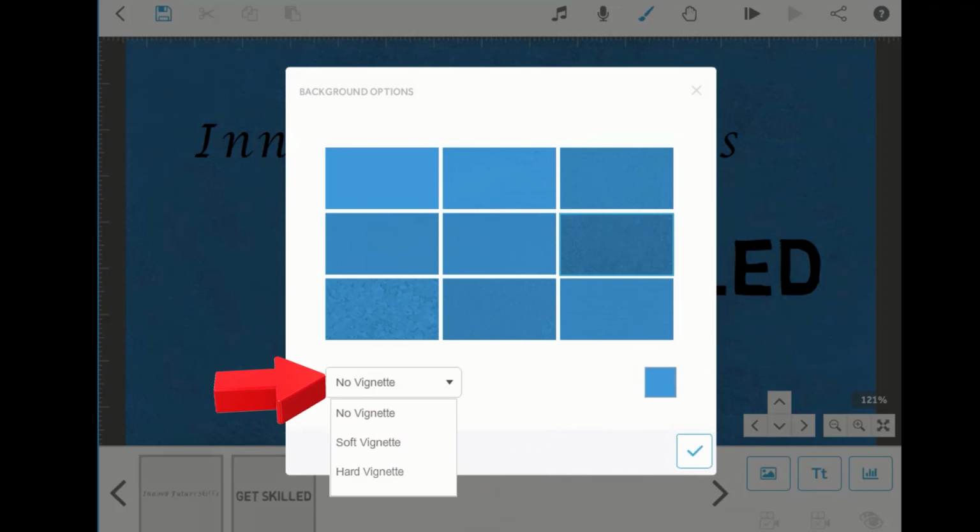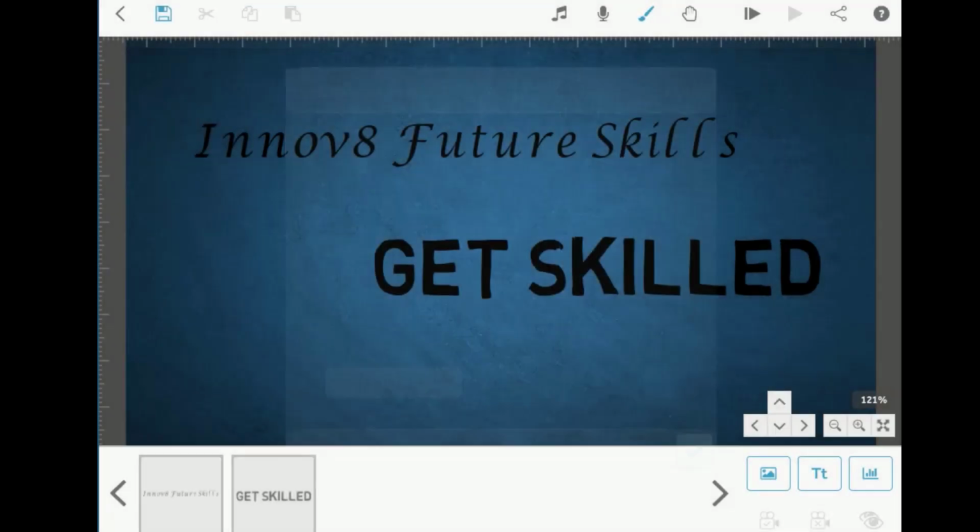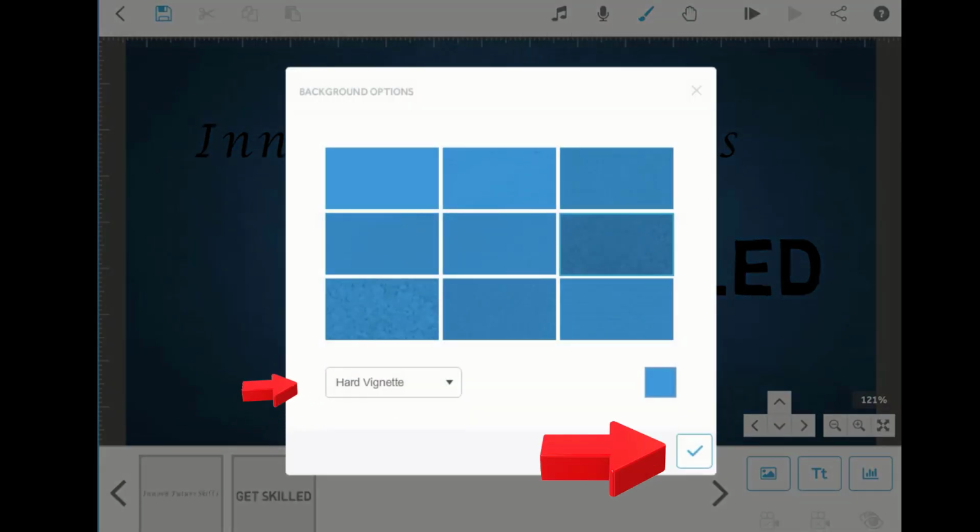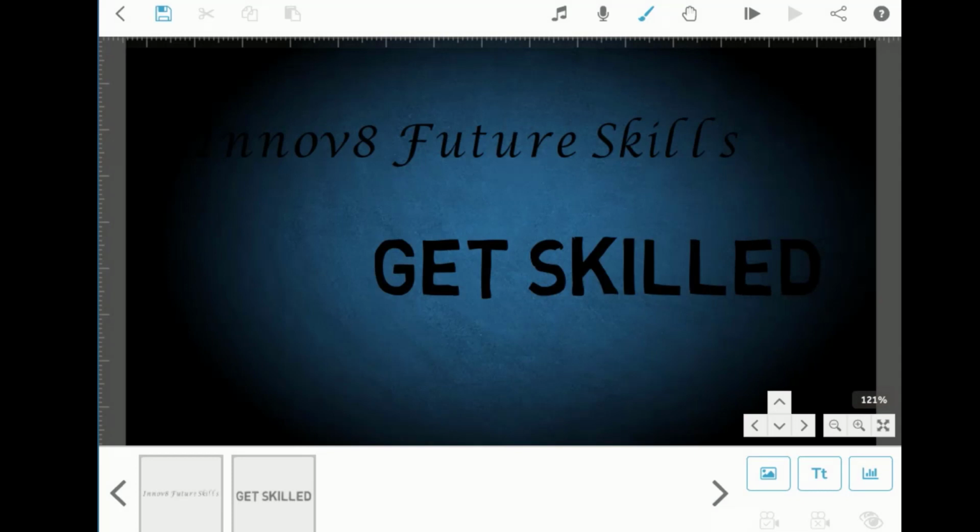There are also settings like vignette, soft vignette and hard vignette. This is soft vignetted, and similarly we can apply the hard vignetted like this.